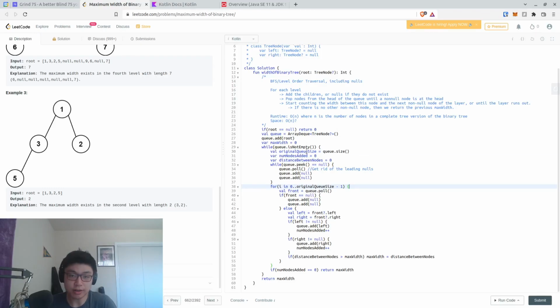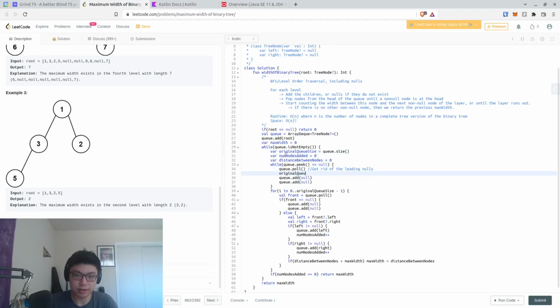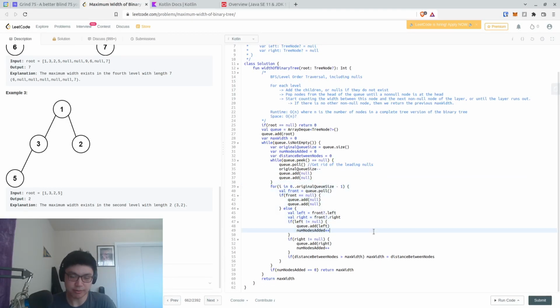Well, we do want to also get rid of those children, right? So this might be a var. And what we'll do is original queue size minus minus here. So what this will do is get rid of all the leading nulls within our layer count. And then we go through the rest of it, right? Because we don't want to accidentally bleed into the next layer. This is a little bit messy, but anyways, then we go through the rest of the nodes.